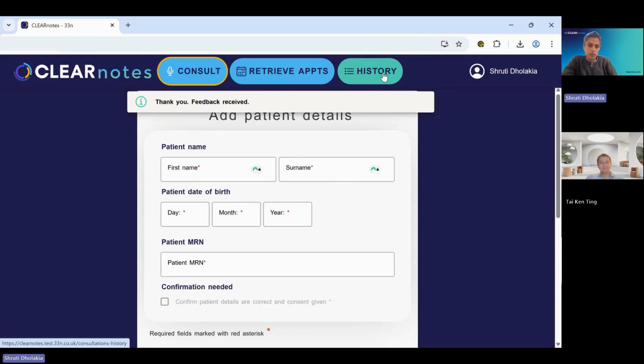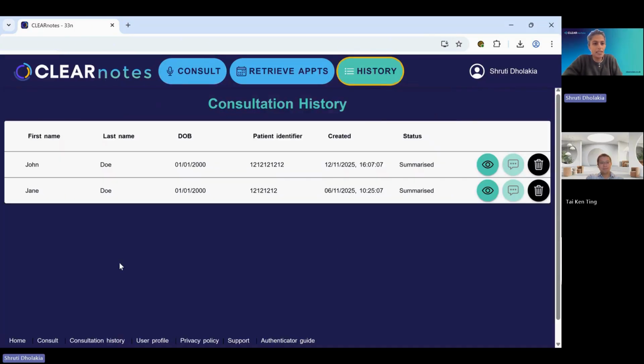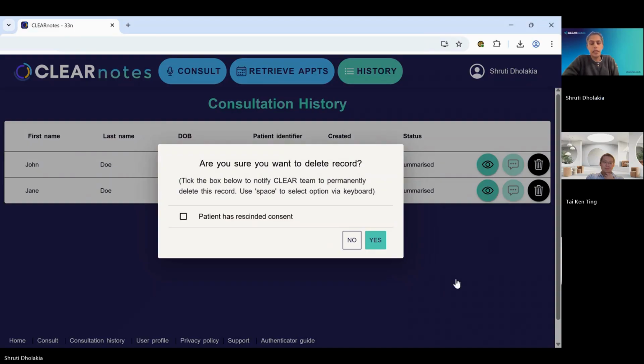I also have the option of looking at my own personal history of the patients that I have seen. And I can go through and I can view these interactions and view the consultations. I can provide feedback if I haven't already provided feedback, or I can delete the consultation from my history page. If a patient has rescinded consent and I have become aware of this, I can also request via my history page that this patient's record is deleted permanently from the system.